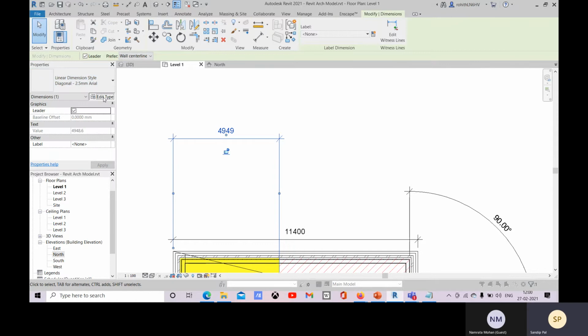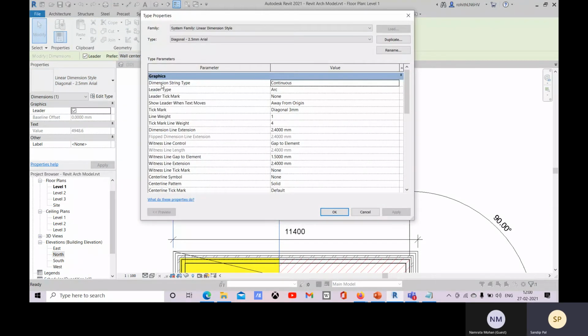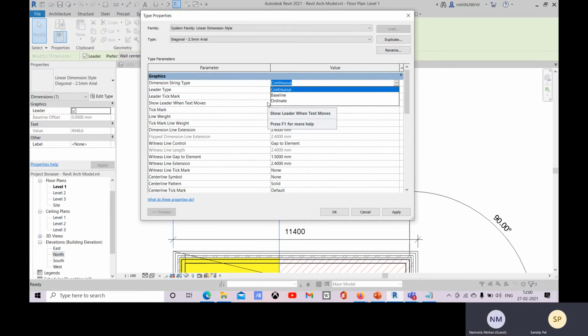So you can come to this edit type, and there you can change it like dimension string type. What will be like, will it be continuous and baseline and ordinate? I think you have the idea about continuous, baseline, and ordinate. This is similar like AutoCAD. Yeah. So let me be sure that you know about ordinate. Tell me just what about ordinate.